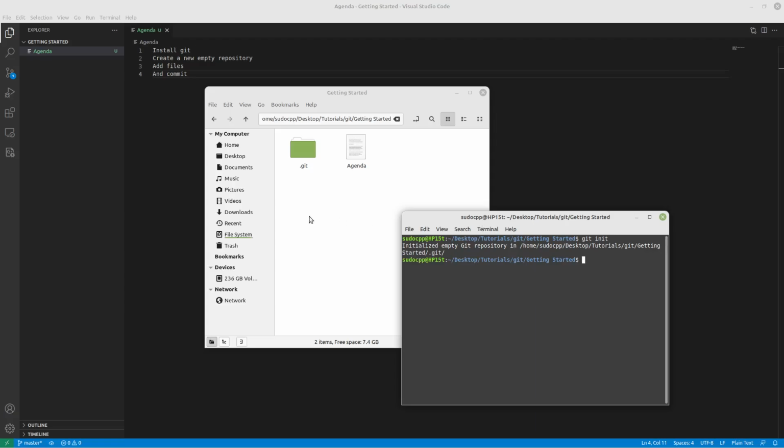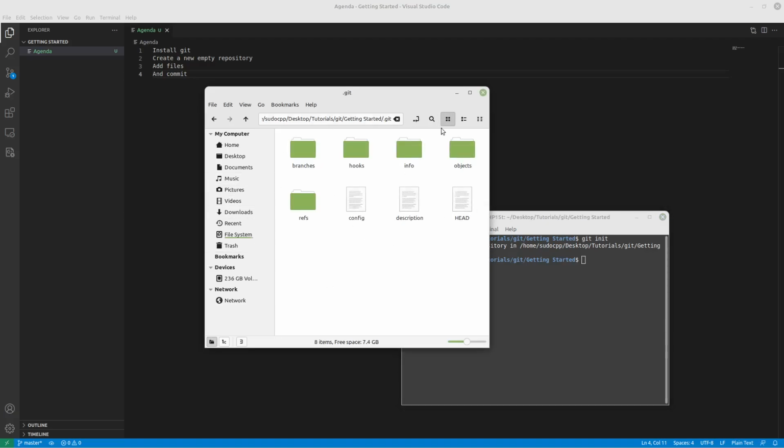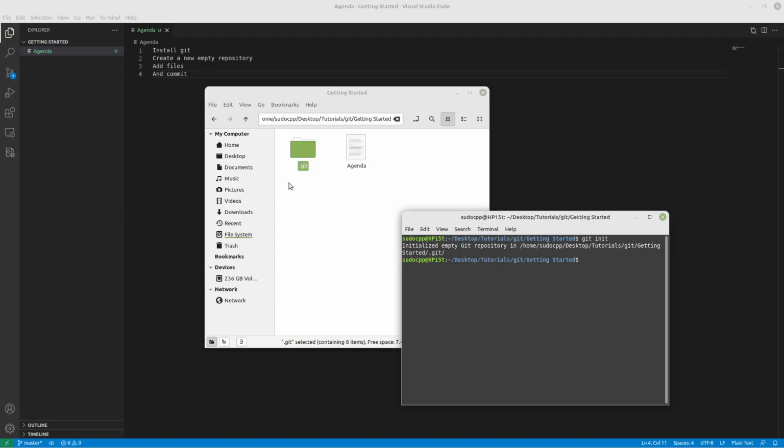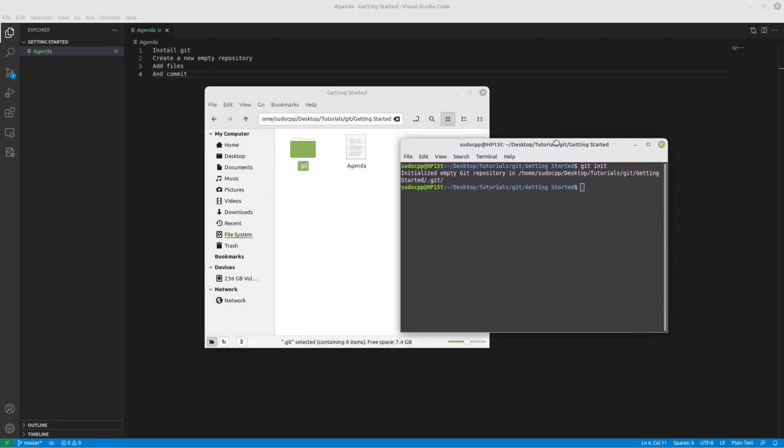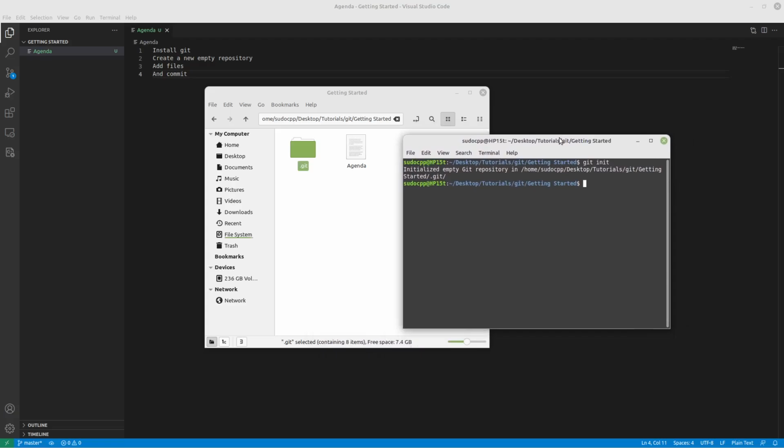Anyway, the thing to take note of is that the .git directory has appeared here, and this is the framework that Git uses behind the scenes. At no time do you actually need to interact with any of the files or directories in this .git directory. But that's what git init does, it will create this directory for you. Anyway, let's look at what we have to work with here.